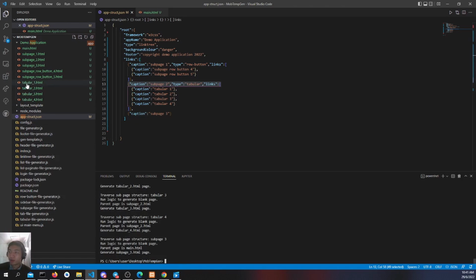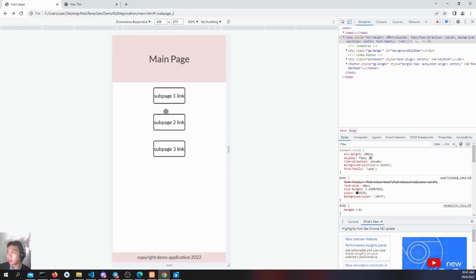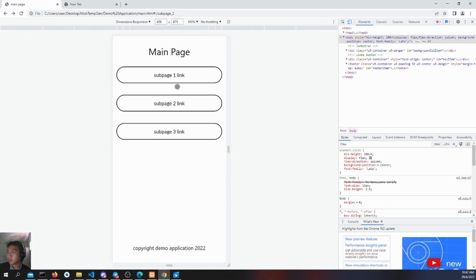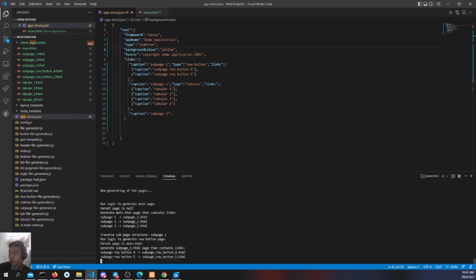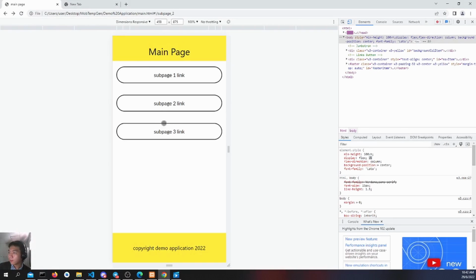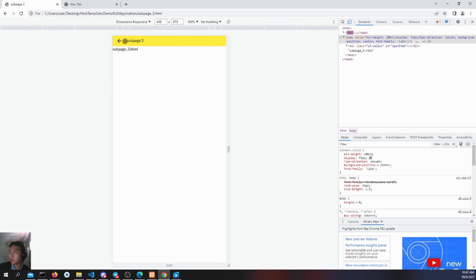So it adds the HTML file for tabular item 1, 2, 3, 4 here, and this is W3CSS, so we can change it to, let's say, yellow. And so we can go to subpages 1. So this is the tabular item link navigation. So from subpage 2 has a tabular link navigation design.